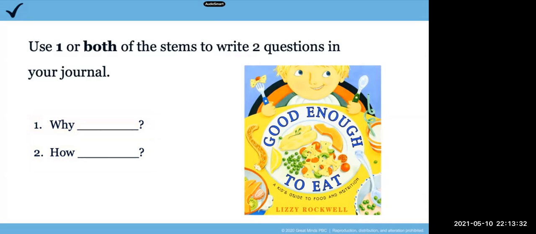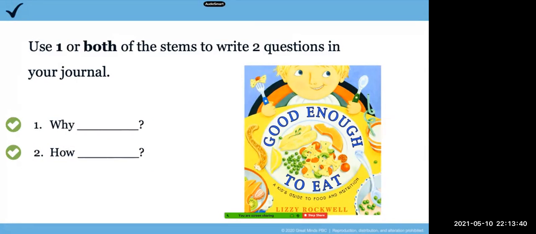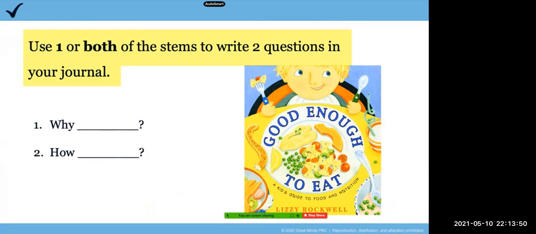Anytime you have a why or a how question, you can put a check mark next to it. If you're missing a why or how question or both, please use this time and use one or both of the stems to write 2 questions in your journal. Pause now to do this work and just hit play when you're ready to continue.